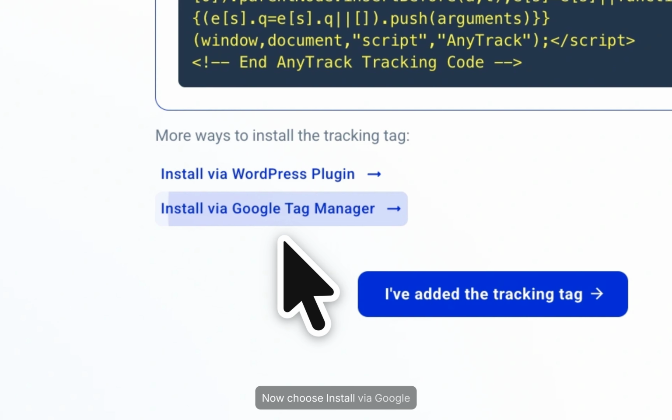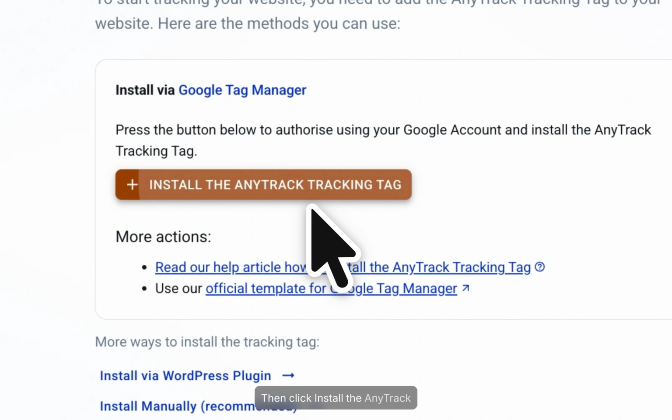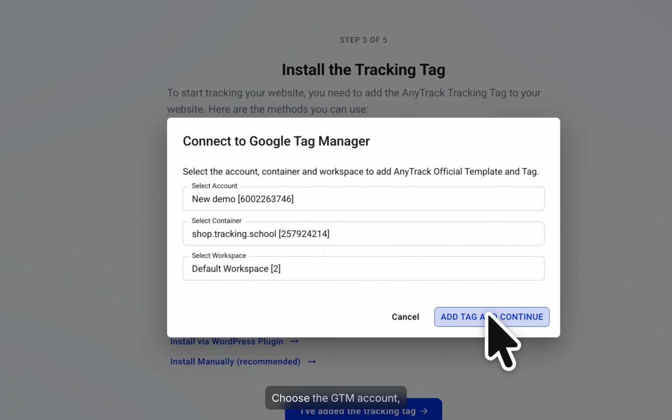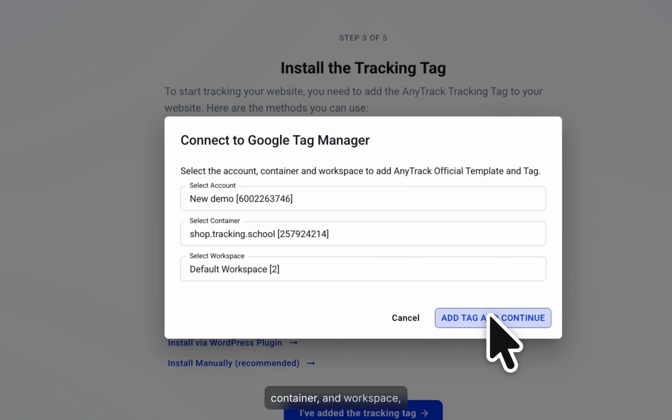Now choose Install via Google Tag Manager for the AnyTrack tracking tag. Then click Install the AnyTrack tracking tag to begin the GTM setup. Select the Google account that has access to the right Google Tag Manager account and container. Choose the GTM account, container, and workspace, then click Add Tag and continue.